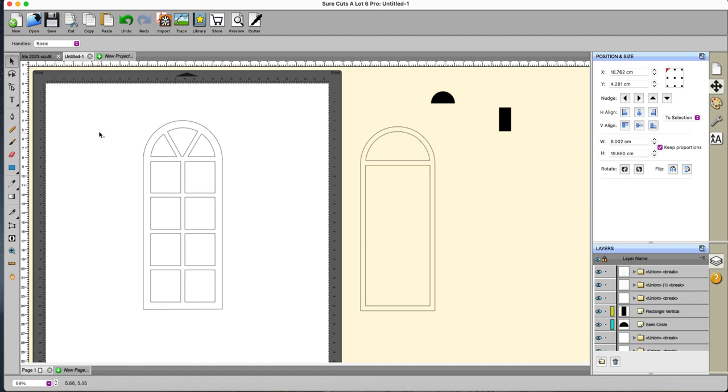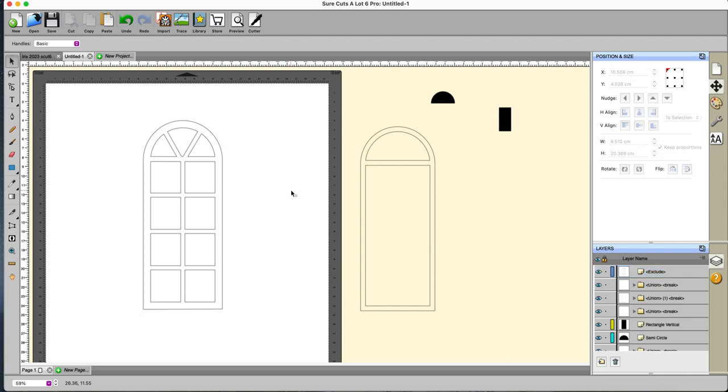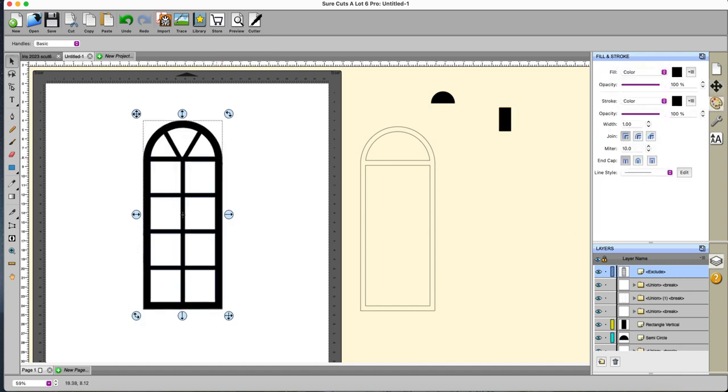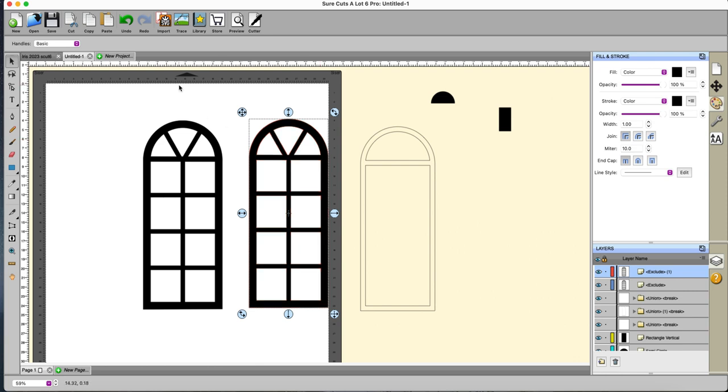So I'm happy with the way that has turned out. I will just select everything in the center of it and group it, and either do the path exclude or back minus front, makes little difference. And there we have our frame, and if I click on this, I can put a fill color on it. Now if you want to do another layer on this, what you can do is to copy and paste. There we go. And you can do an offset on that as well.